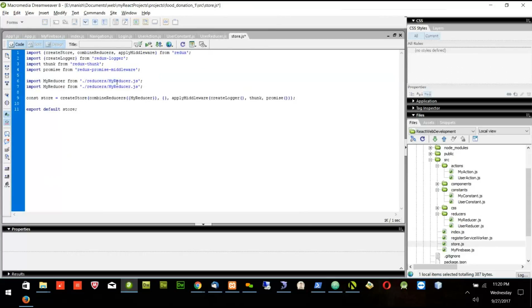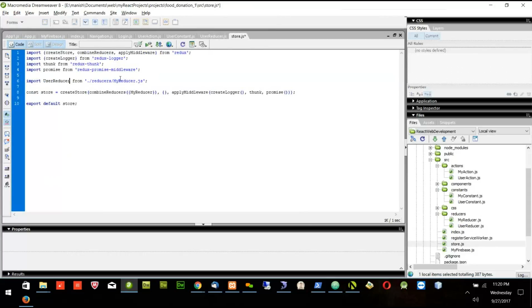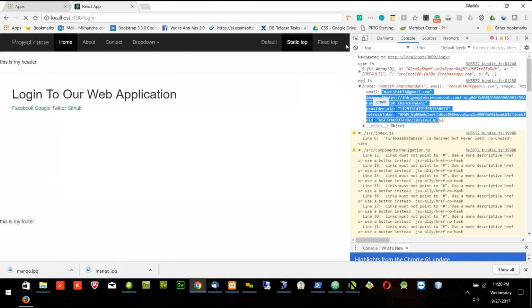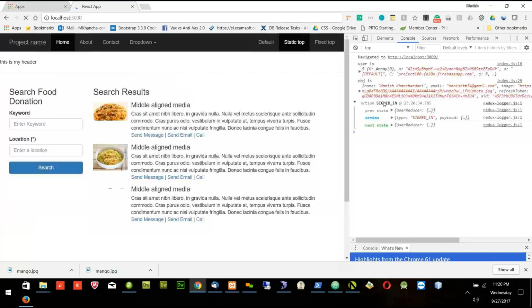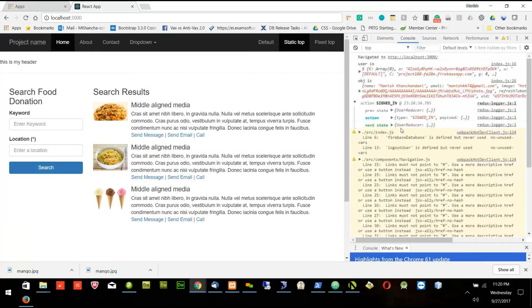Let's remove this my reducer and use only this. Replace it. We have attached the reducer also to the store. Let's check what's happening. So let me go to the main page. This will happen on all the pages whenever we load the page.